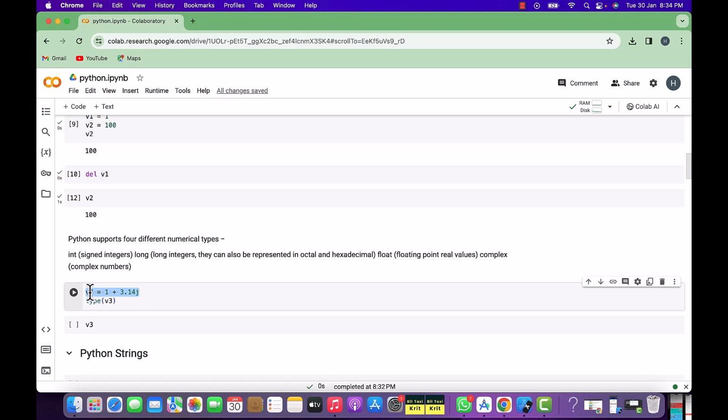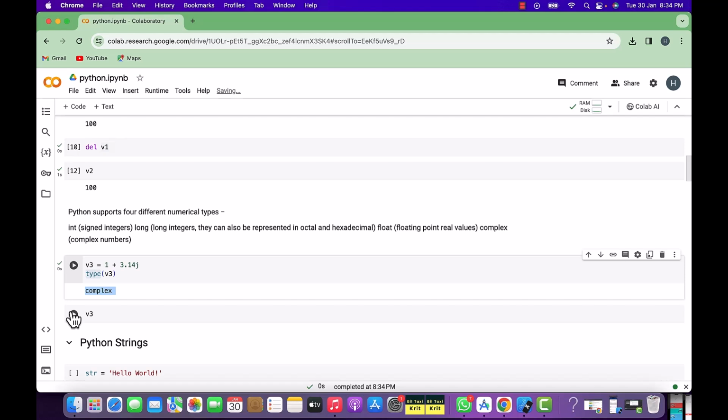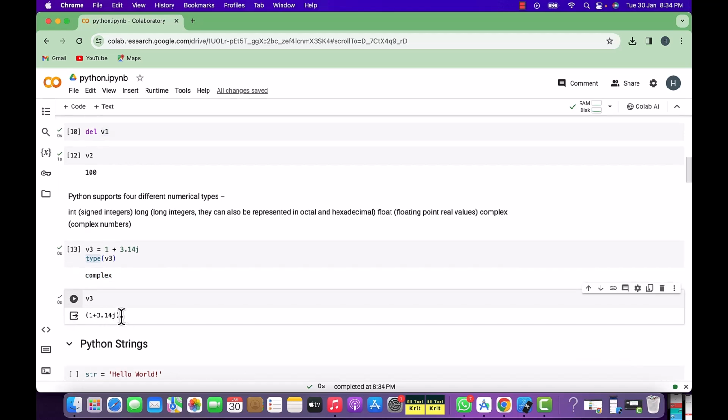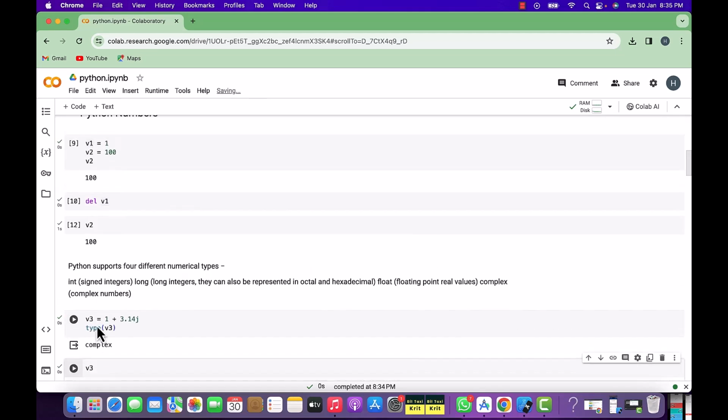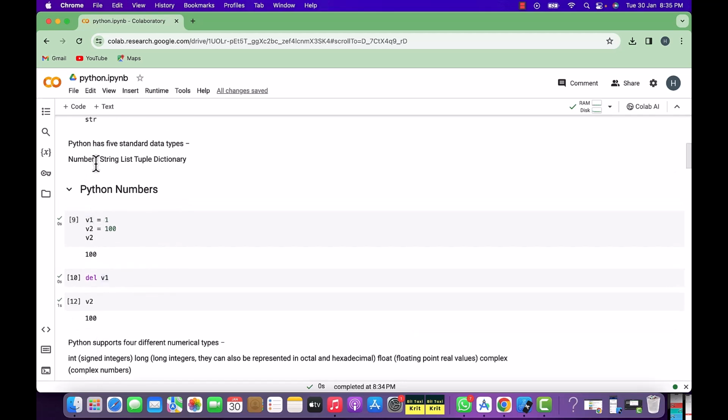So after creating this variable, we are printing its type. Let's run it. There you can see the type of this variable is complex. And now let's print the value of this variable, v3. And there you can see we got this value here. So that is a basic introduction of Python numbers, and it is only the first of 5 data types which Python has.